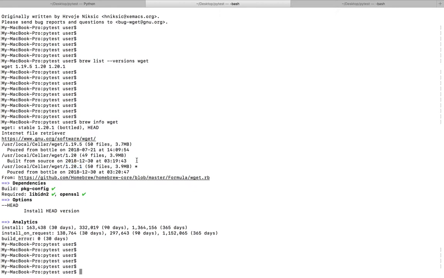Suppose I want to install an older version of wget, older than 1.90 for example. For that, first we need to find the version number. So which version of wget do we need to install?